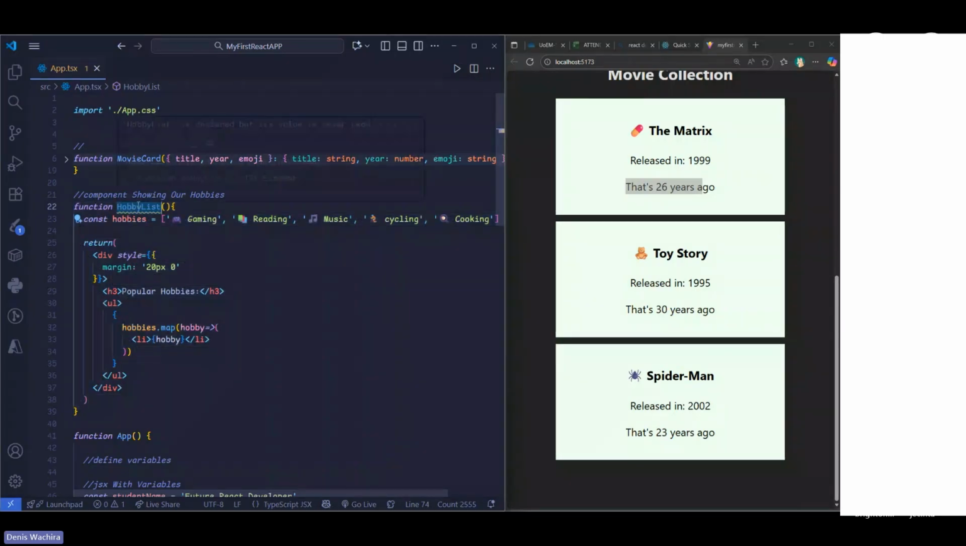So with that now, with this hobby list, we can call this function or the component, or we can render this component and show our hobbies using the help of the JSX syntax. We call the hobby, then we map. We return each hobby and place it in a list HTML element.